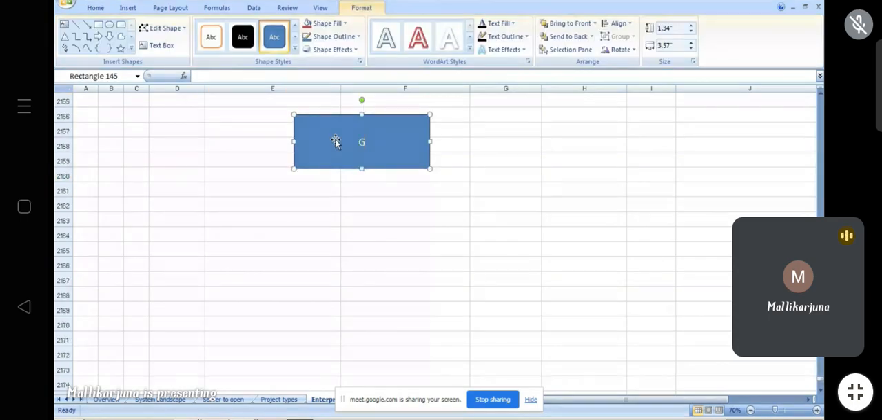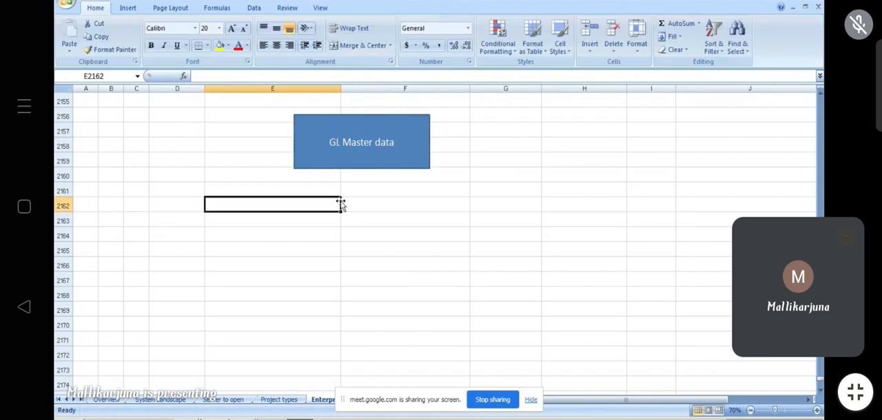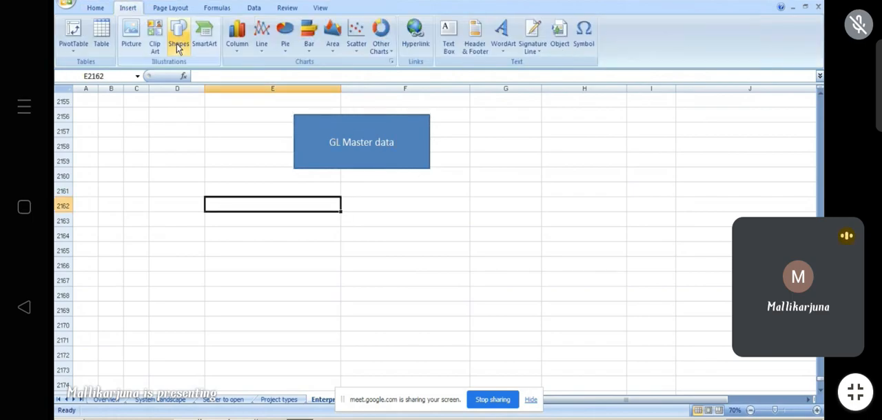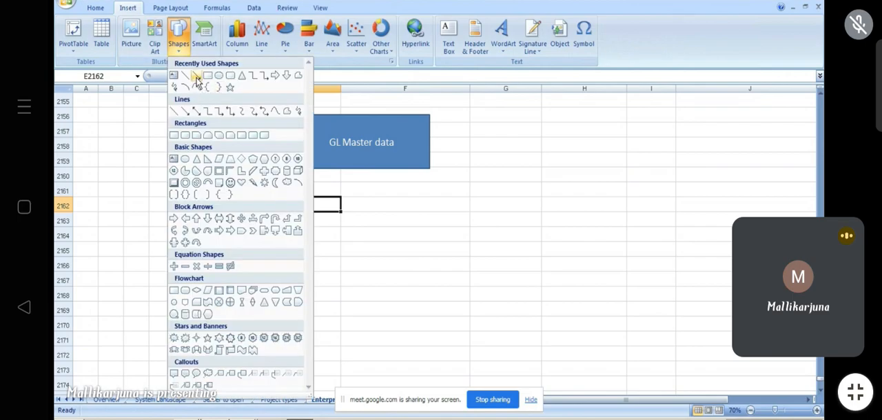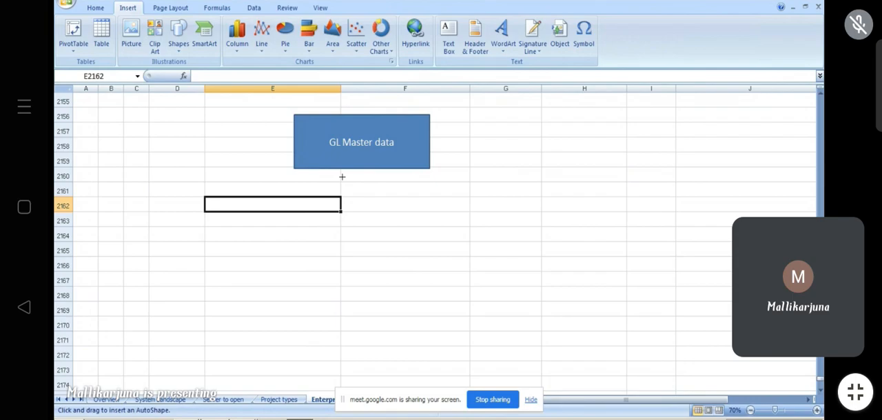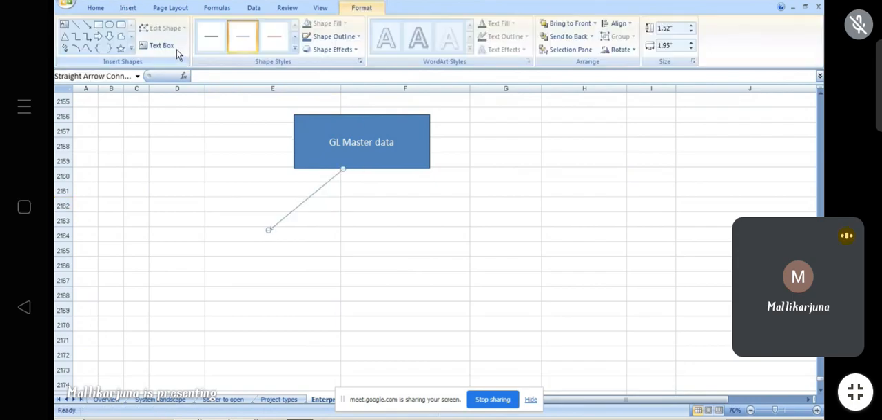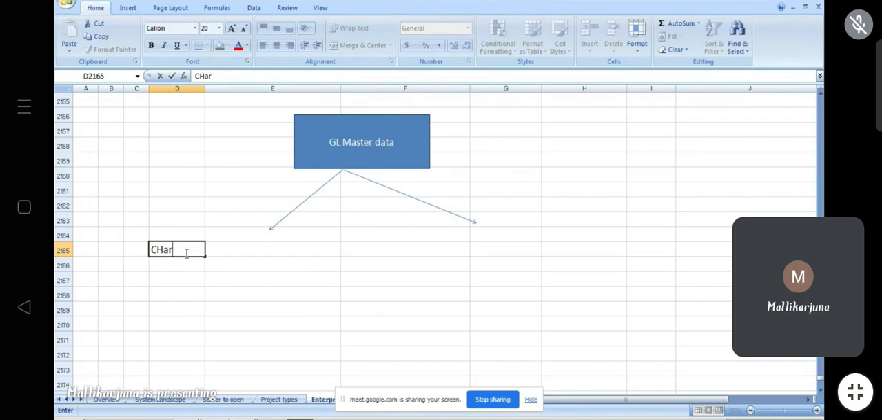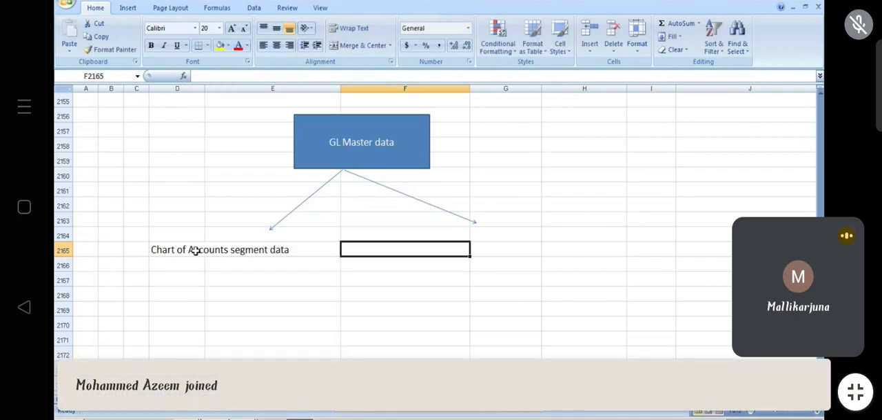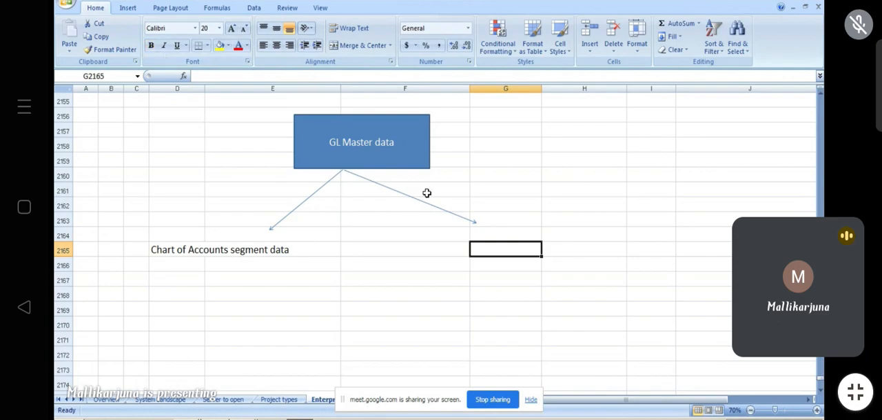Okay, GL master data. It contains two segments. One is chart of account segment data, and another one is company code segment data.